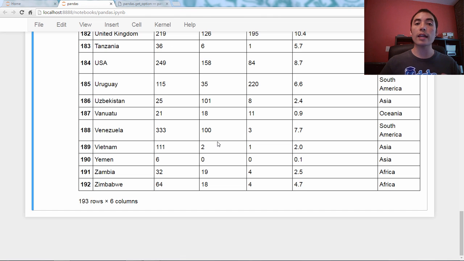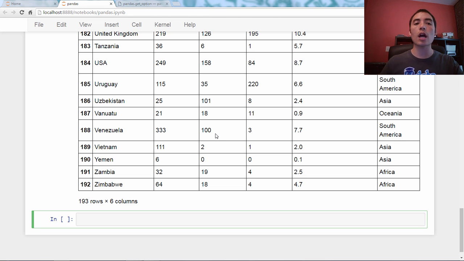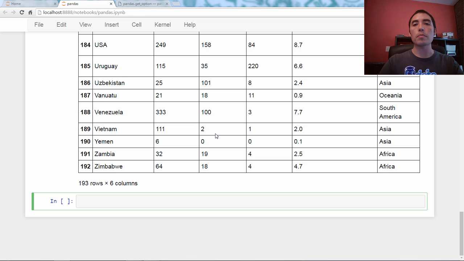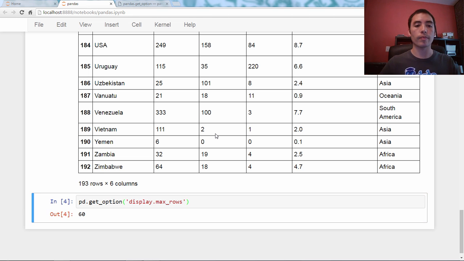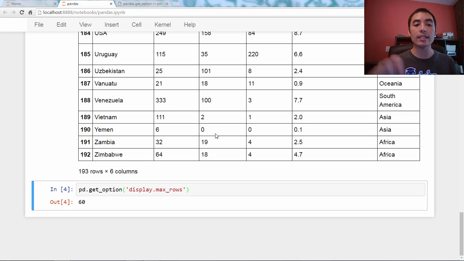So what I like to first do before I change an option is look at its current value. So we're going to use the top level function pd.get_option, and all you do is pass it the name of the option, display.max_rows. And we see that it is 60, which is why it printed out by default 30 rows at the top and 30 rows at the bottom.